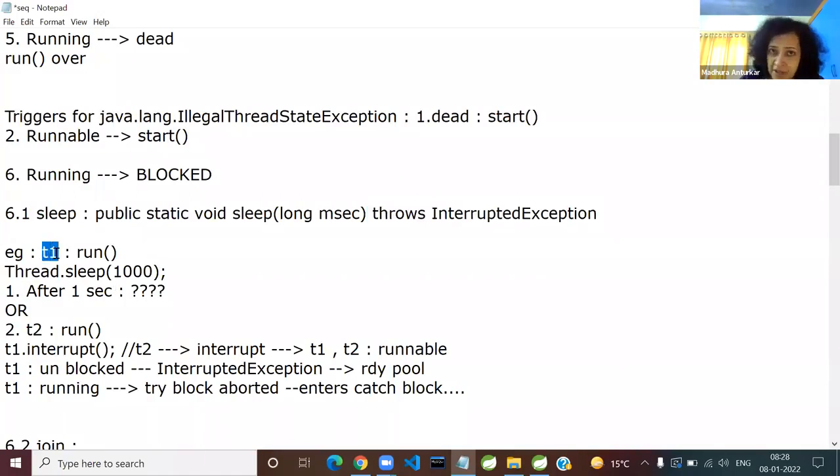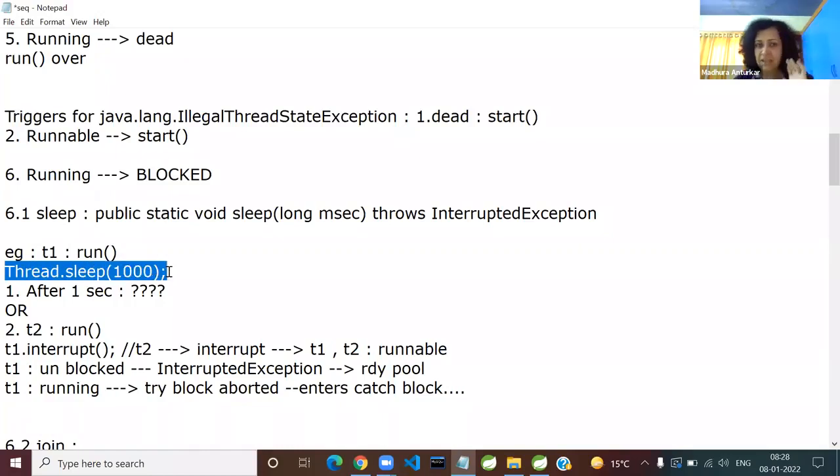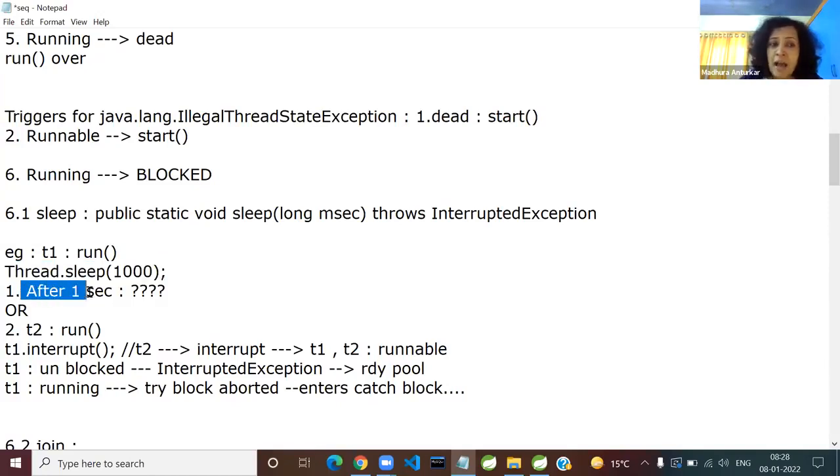Imagine you have got a thread T1. T1 has its run method, and in T1's run method, I have written, suppose, Thread.sleep(1000) in a proper try-catch block. So tell me, if there is no interrupt from any other thread, any other concurrent parallel thread, what will happen after 1 second? Is it going to get an InterruptedException? No, it will just be unblocked.